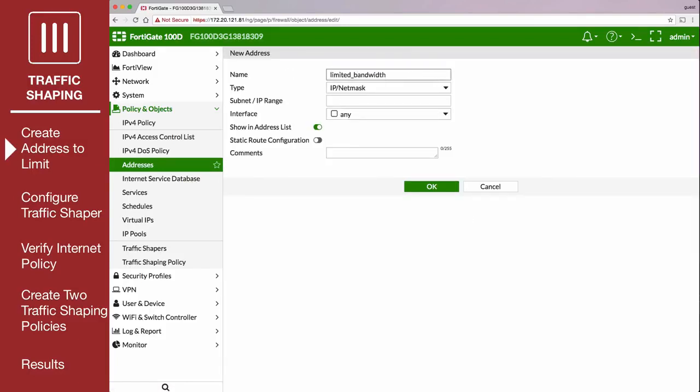Enter the name Limited Bandwidth, set type to the IPNet mask, and subnet IP range to the internal IP you wish to limit. Lastly, set interface to any and make sure it will show up in the address list.